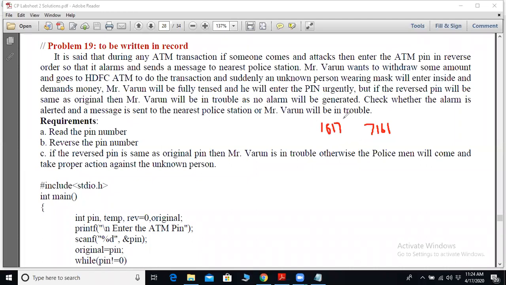Basically, the notion is, I will write the original pin as O. If your original pin is 1617, when you are doing an ATM transaction, if someone attacks you, you enter the original pin in the reverse order, 7161. This is the reverse of the original. So when you enter the pin in the reverse order, a message will be sent to the nearest police station and an alarm will be raised. So someone may come and help you.